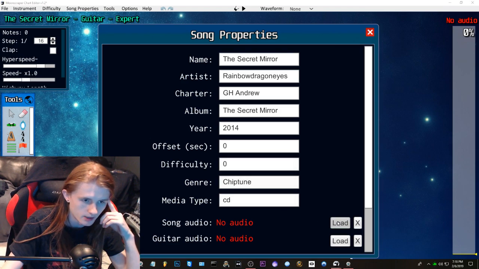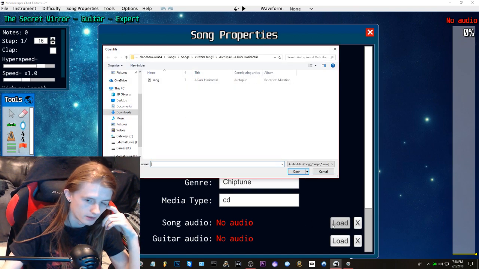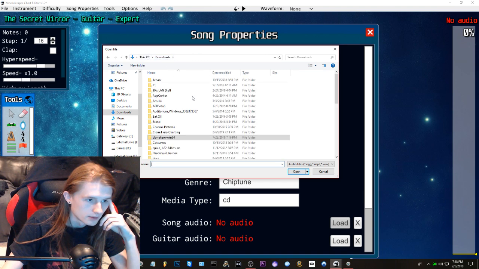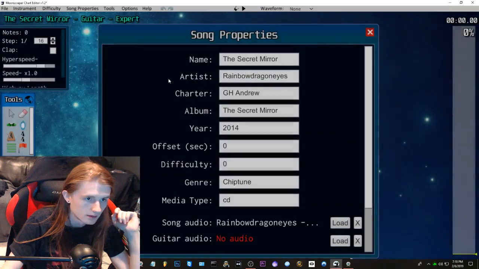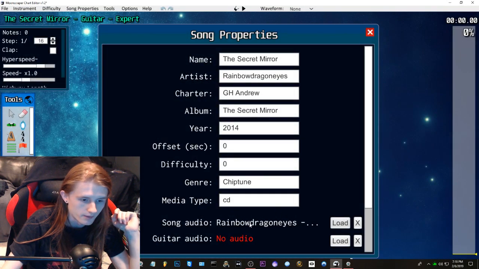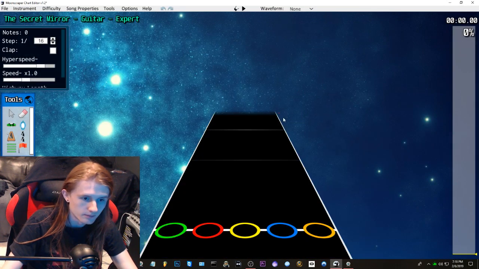You're going to want to load up the audio file. You just need an audio file. I created a new folder already, The Secret Mirror. And there you go, you have the audio track put into the game.